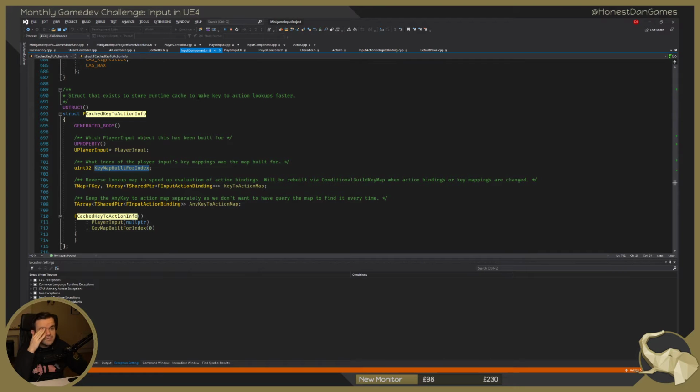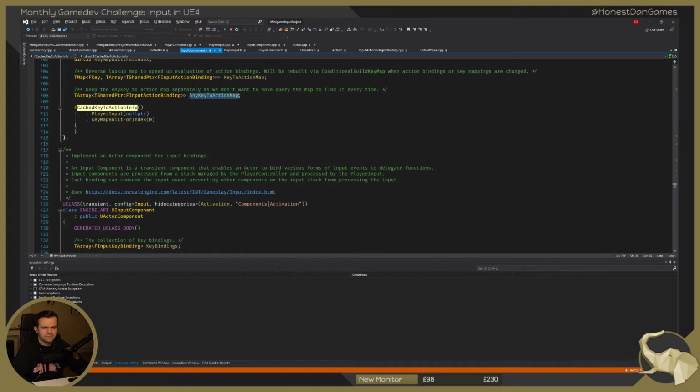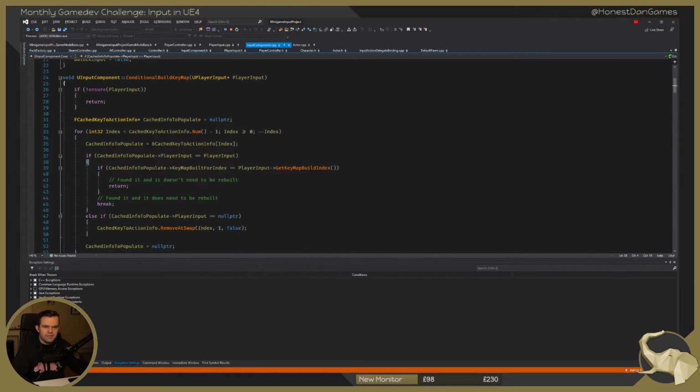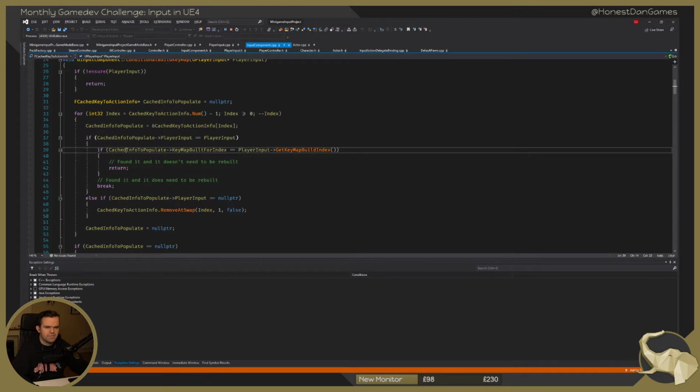To store runtime cache to make the key to action lookups faster. So we have this input key to action map, into key map. Okay, so we assign the player input at this point. And then we, in case, I don't know if that player input would ever change, but that's okay. Oh, no, we're making sure it's the same player input. Yeah, I don't know why that would not be true, but... Oh, actually, no, yeah.